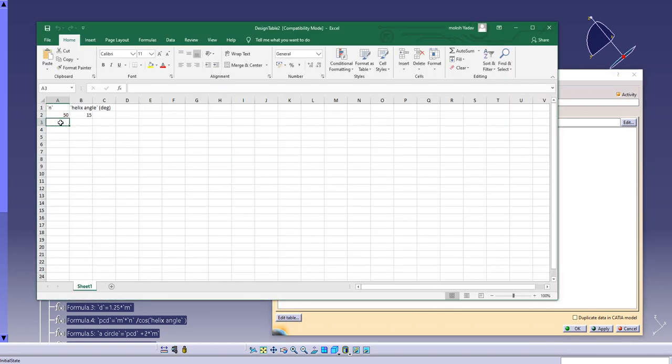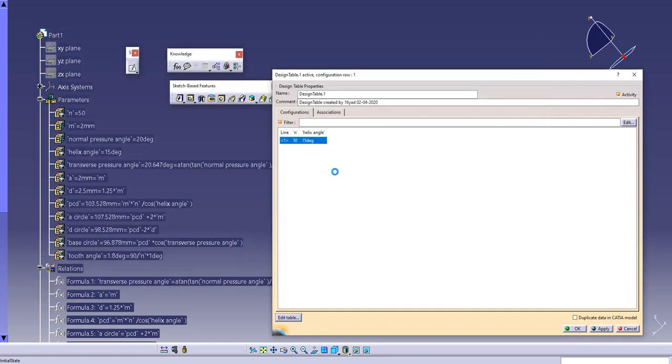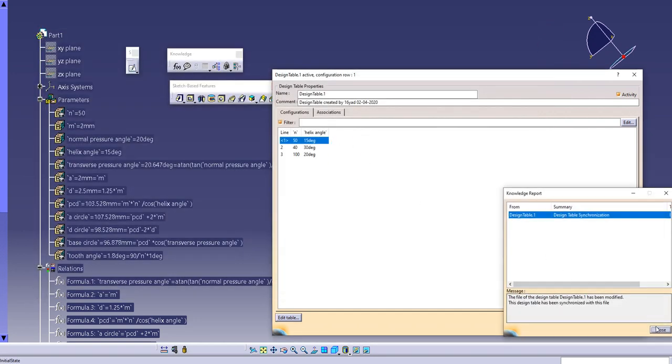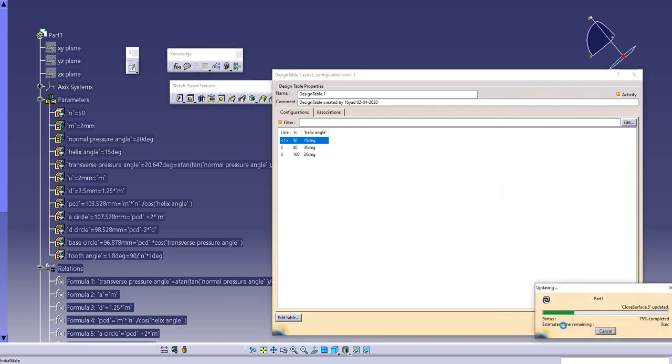Suppose you want it has 80, or say 40, and helix angle as 30. Next you want number of teeth as 60, say 100, and you want the angle to be 20, and save it and exit. This will be updated here, and now 3 proposals have been created of this gear.